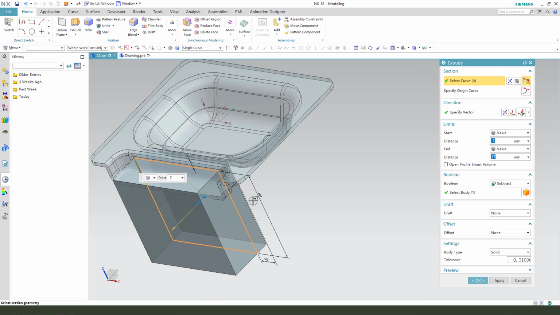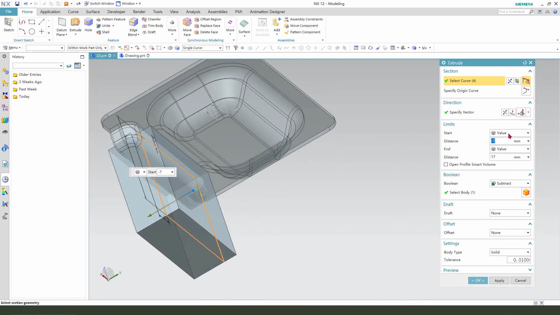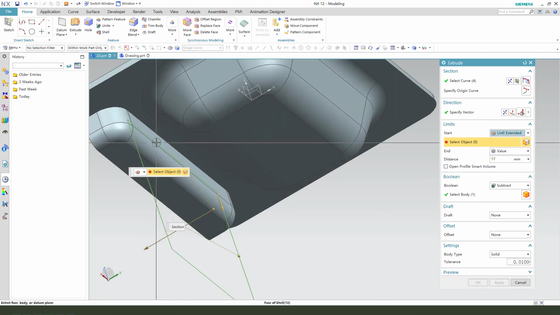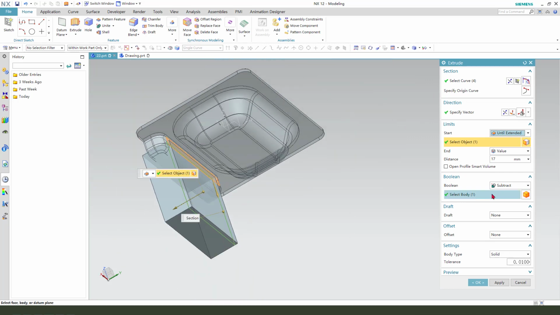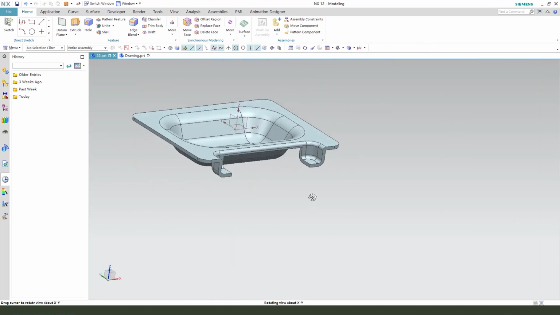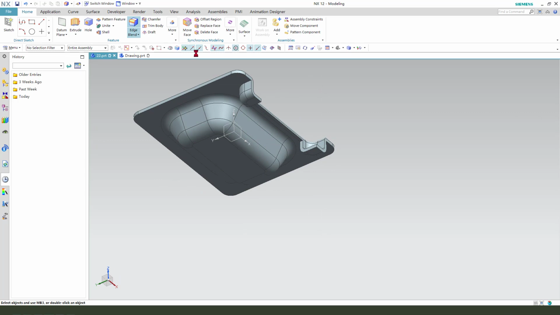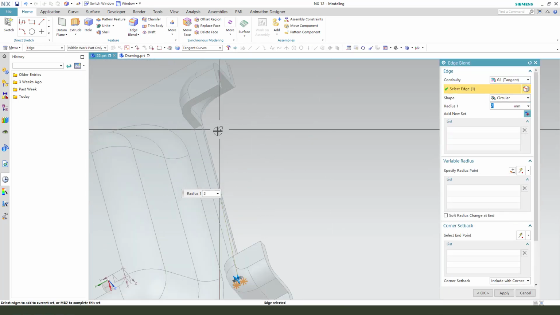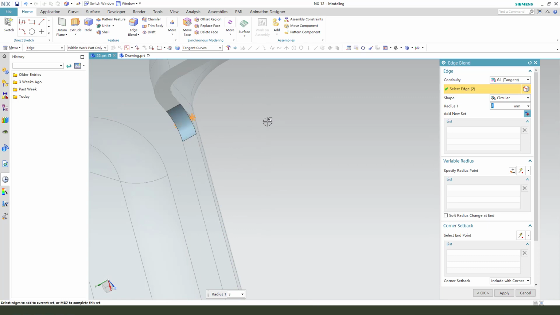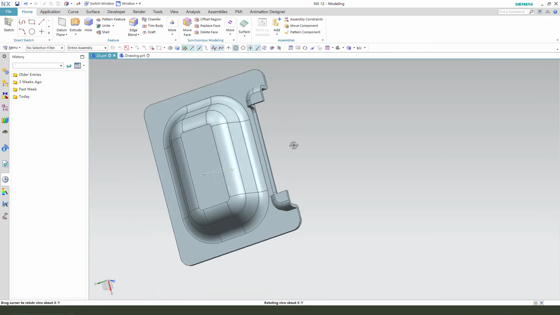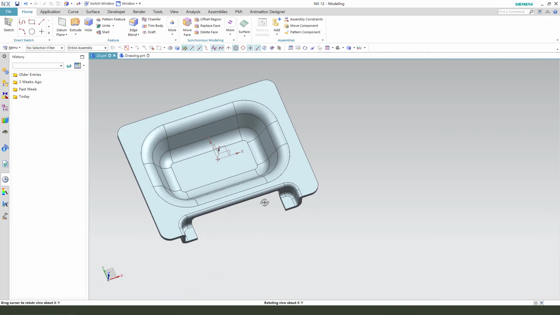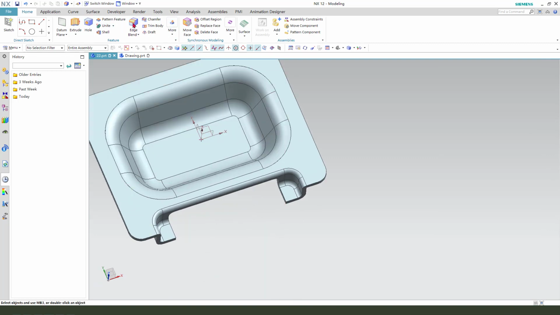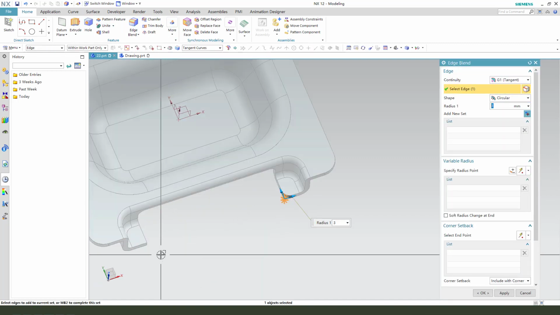Okay, wrong. We need false value until extent. Select this subject. Okay, next edge blend the two edge 3 millimeter and these two edge is 3 millimeter.